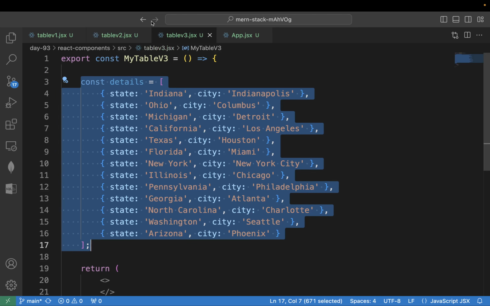What is a map function? Array operations we have seen: map, reduce, find index. Yes or no?